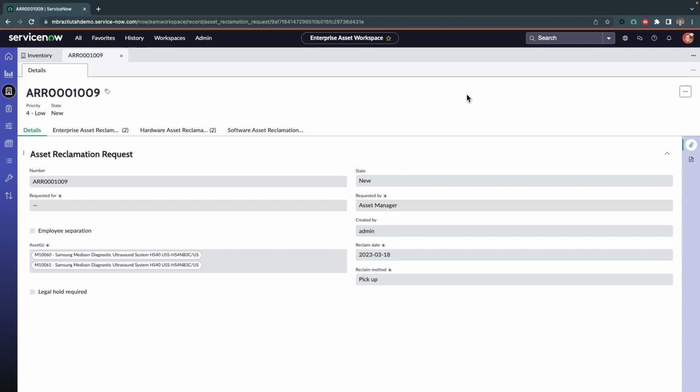The second enhancement under the Utah release that I wanted to cover is the asset reclamation, specifically pertaining to enterprise assets as employees are leaving the organization and we need to go ahead and reclaim the assets that have been assigned to them. So in this record, we can see the generation of the asset reclamation request with the state that it's in, who it was requested by, as well as the scheduled reclaim date and reclaim method. In this case, this reclaim method is going to be pickup, as well as any assets that are associated under this reclamation request.